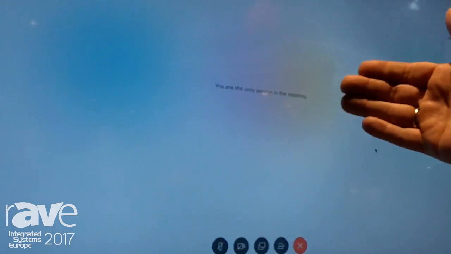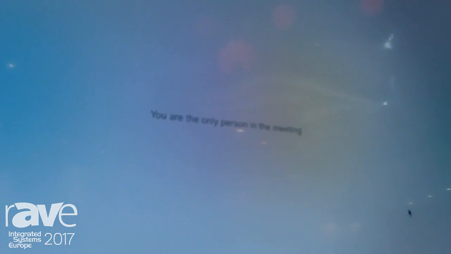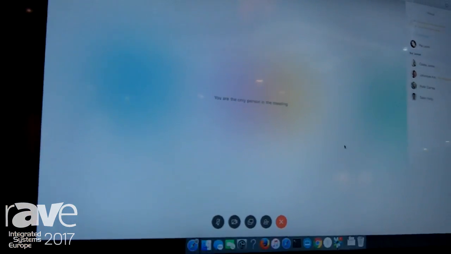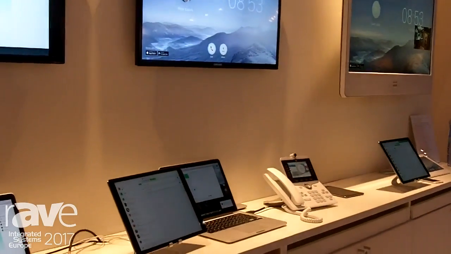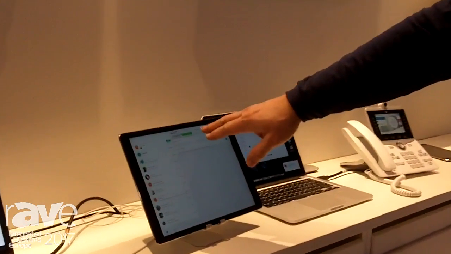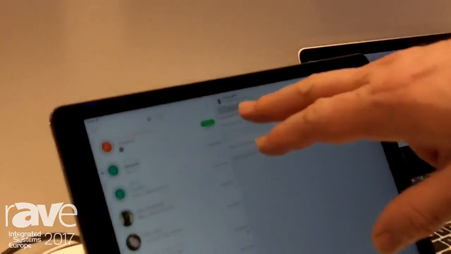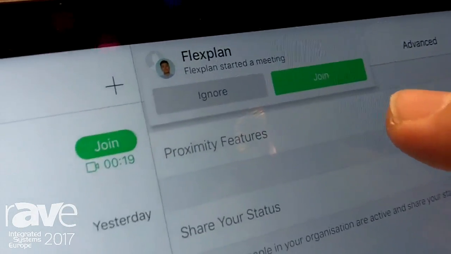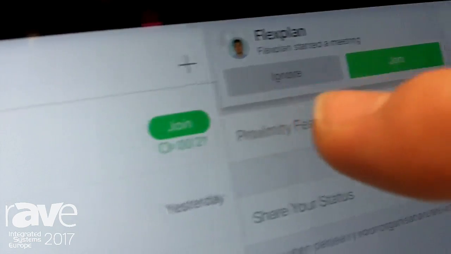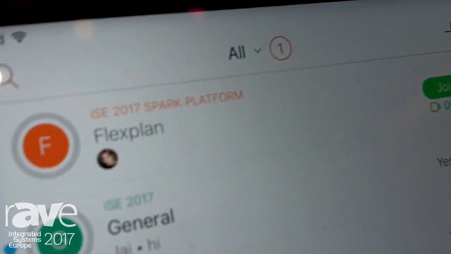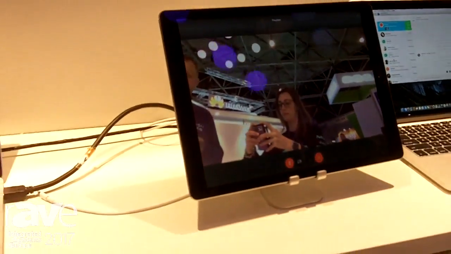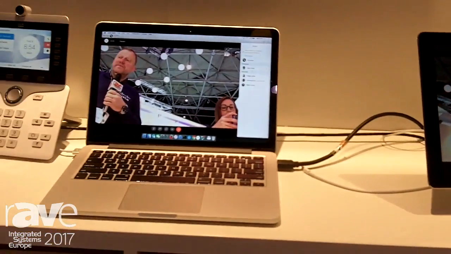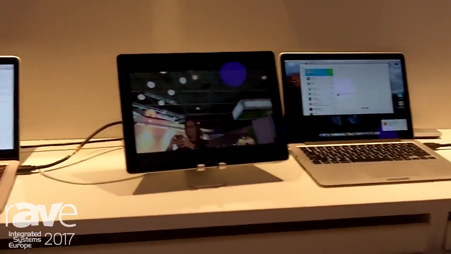For now, obviously, this guy is the only person in the meeting. But now, if we go to the devices that other team members are using, we'll see that they all get a pop-up on their client. For example, right here on this iPad, we see that there's a meeting going on in the flex plan space as we created on the other side, and we can easily join that conversation on the iPad, and that basically initiates a two-party conference.